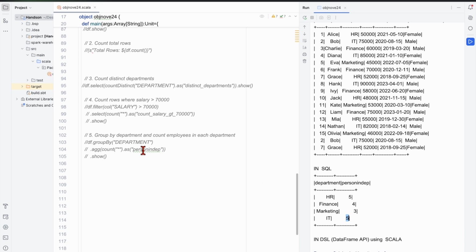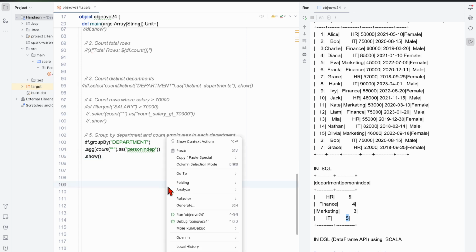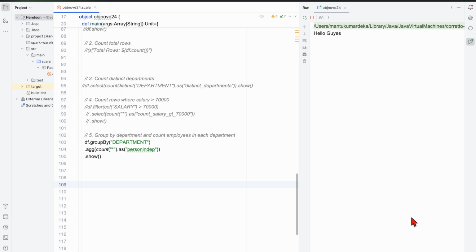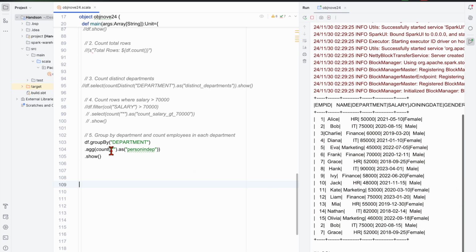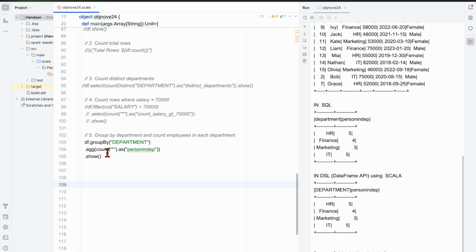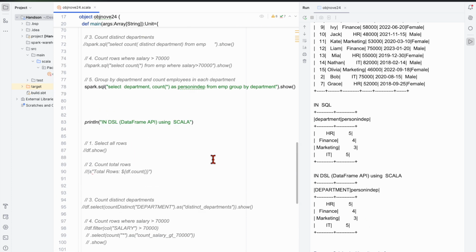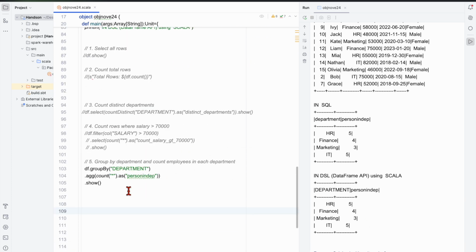In DSL, how do we do that? We need to group by department, and then aggregate count, and then show. The output will be like that. We will group by department, then use aggregate, then count as person in department, and then show. This is something very important for interview questions.